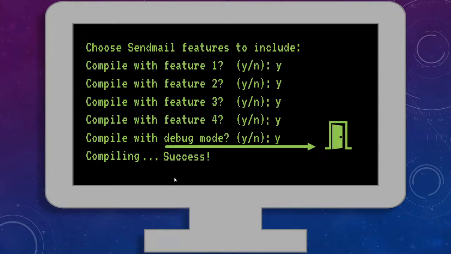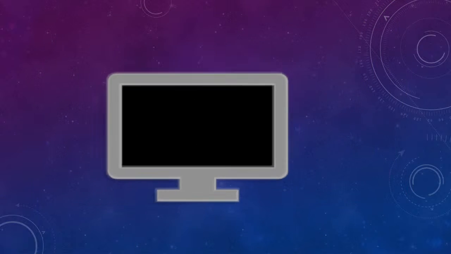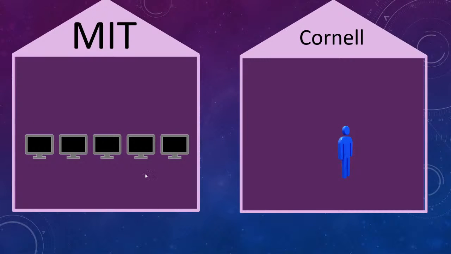That debug mode is a way that the Morris worm actually gets in. It allows for a backdoor into a system. So, there we go. A lot of computers had at least one of these vulnerabilities, and as a prank, Morris decided to head over to MIT and release it there to try to fool people into thinking that it originated from there.